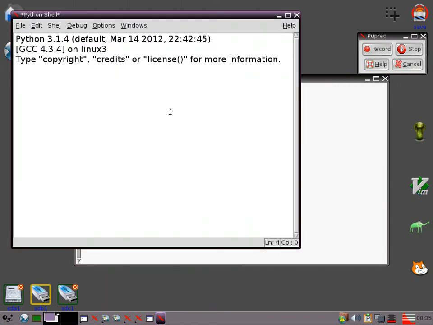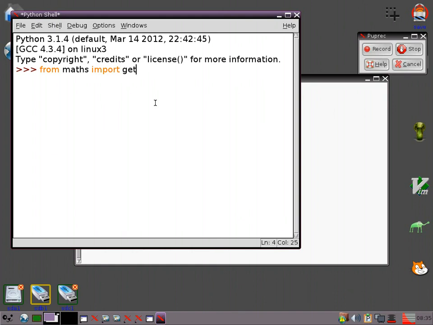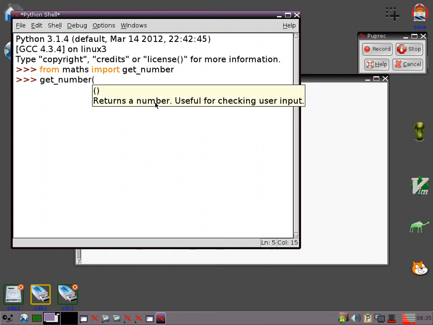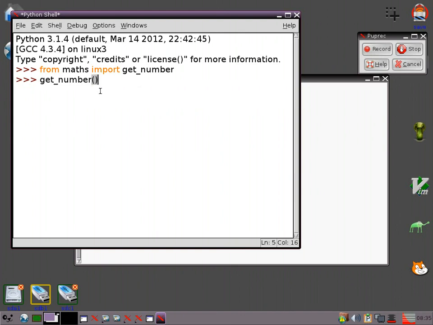now is to actually import that function. So I can say from maths import get_number. Okay, so now I've got that function available to use here, and another thing that happens is that if I start to type that, it'll pop up the doc string that I created, which is another reason why those doc strings are useful. So it tells me what I wrote there, it returns a number that's useful for checking input, it doesn't take any parameters, and I don't have to pass anything to it. So if I do that, it'll just run that function and it'll return the number straight back to me because I'm working at the console.